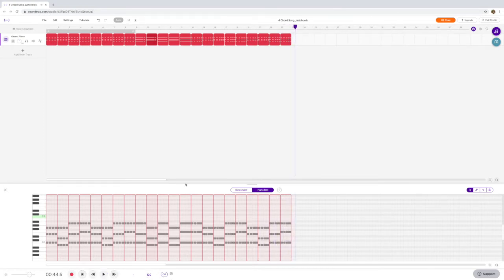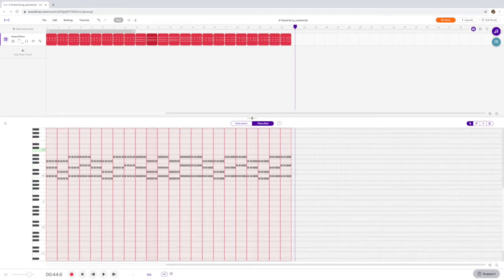So that's my pattern, and you can see that I've varied my chord pattern rhythmically just to make it a little bit more interesting and make it sound a little bit like a chorus.